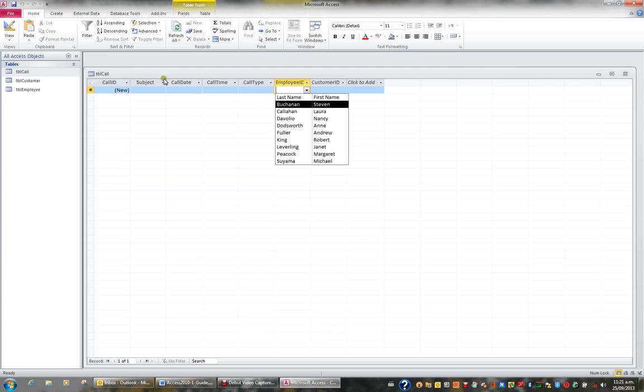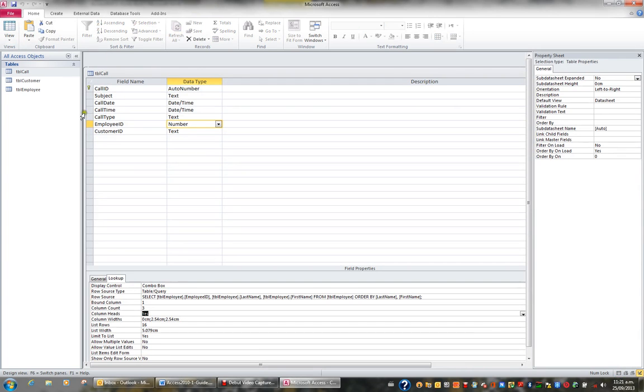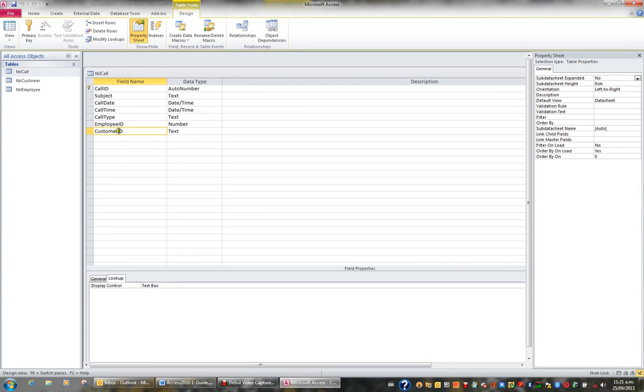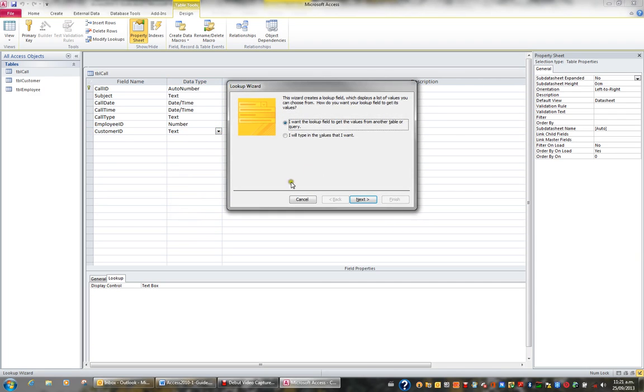Let's make another one. I'm going back to Design View, and I want to make it that when they choose a customer, it gets the customer information from the customers table. So I'm going to change the data type from text to a Lookup Wizard. I want the lookup field to get its values from another table, so I choose Next. And the particular table is the customer table, so I choose TBL Customer and Next.